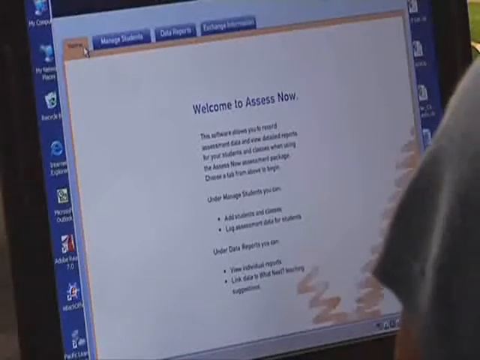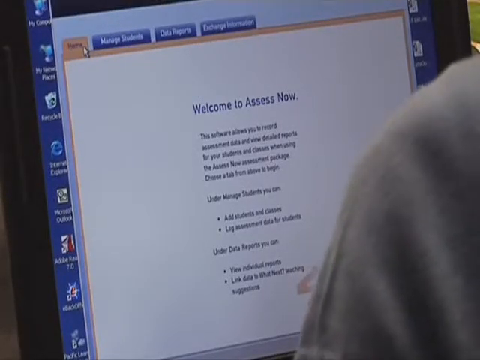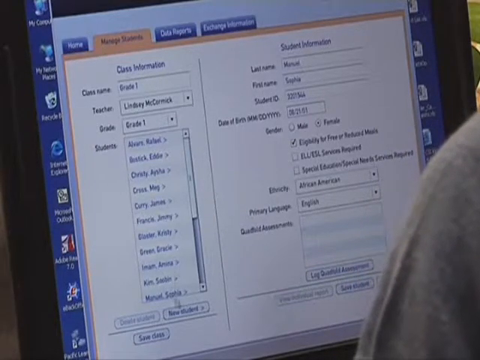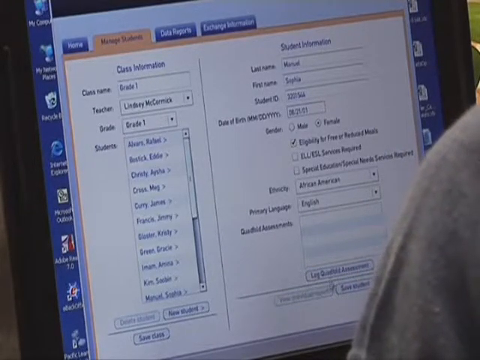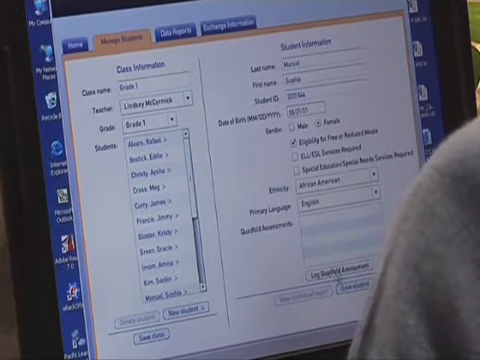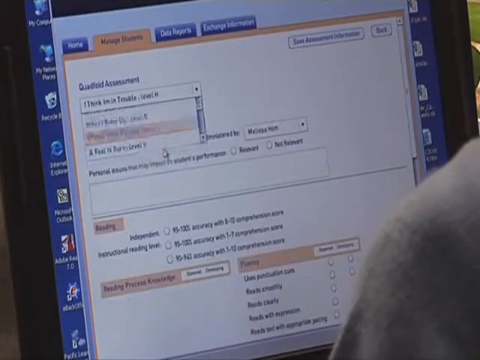Teachers can record many details about a student, including eligibility for free or reduced meals, need for ESL and special education services, as well as ethnicity, socioeconomic code, and primary language. These details can be used to sort student groups for a variety of purposes.